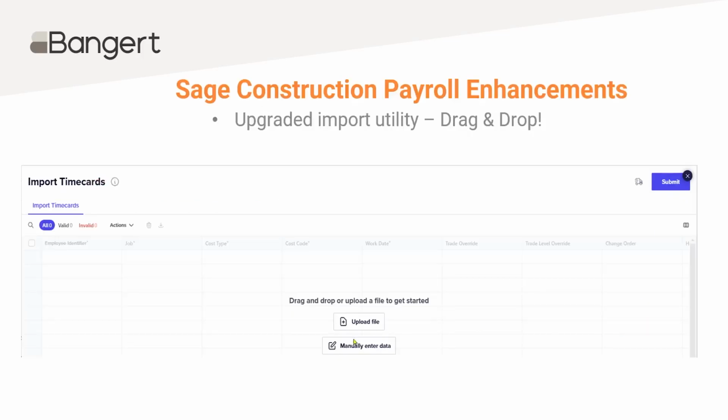So just to give you a preview of the new look and feel, some of the things you're going to be able to do in the importing section within Construction Payroll is a more modern drag and drop upload for your import files, especially for time cards and things like that. You can just drag and drop it off of email or File Explorer, and you can also manually enter data directly in there.